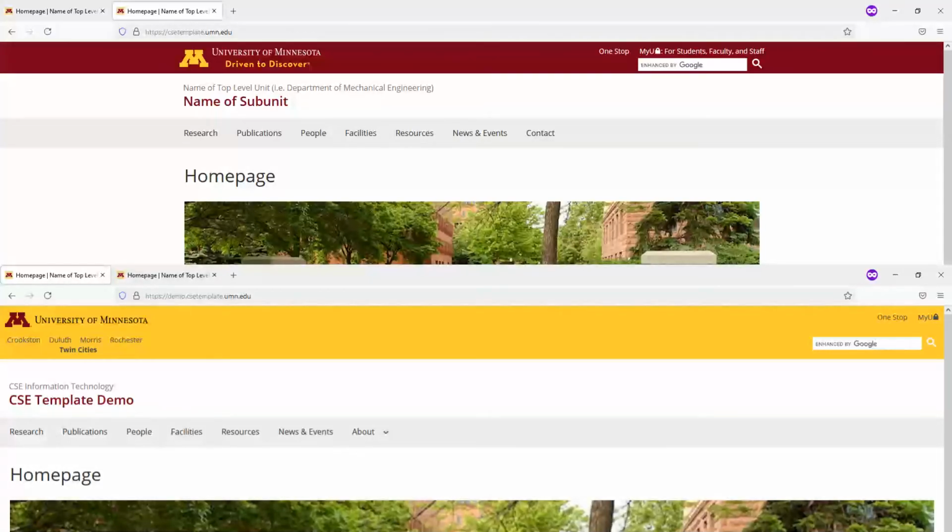The website name and parent unit have been updated as well. It does look like there is a bit of extra space between the university header and the unit header. I'm not sure if this is intentional, so I will be contacting the Falwell team about this.